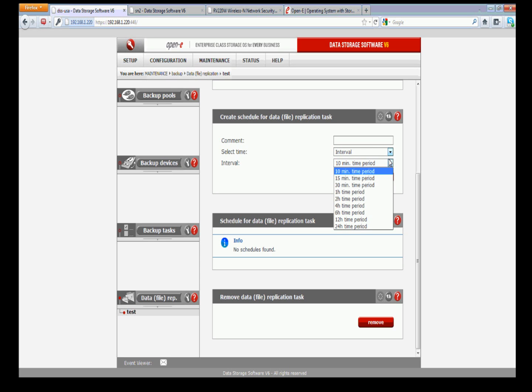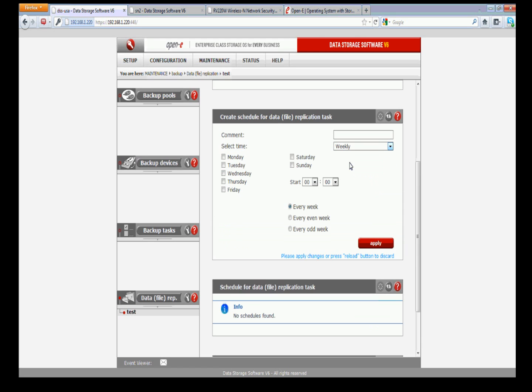Here you'll see the task is right here on the left, called test. And now you can see I can create different types of scheduled tasks. Now the interval is obviously for if I want to do it every 10 minutes or 15 and so forth, all the way to a 24-hour period. Now in some cases this might be something you need to do. In other cases you may not want to do this because you may only need it once a day. And you could do the 6-hour time period or 12-hour.